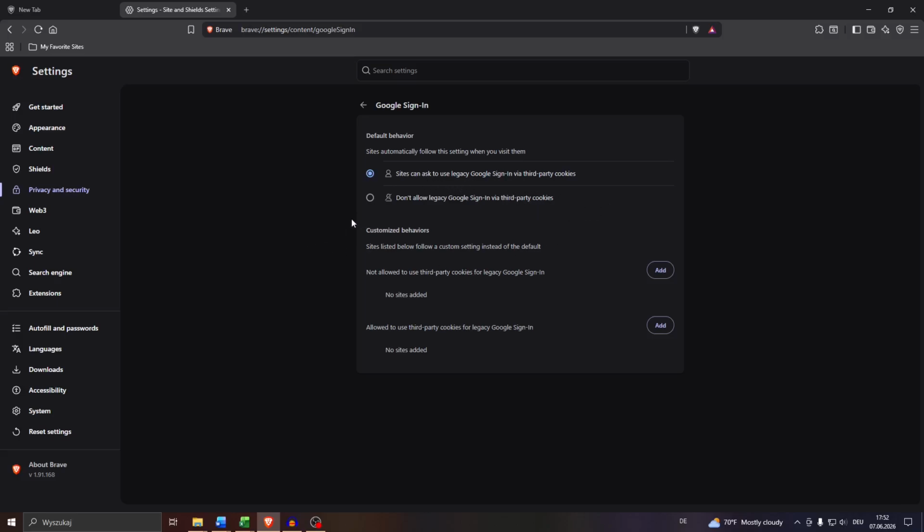That's it. You can also disallow it or block these sign-ins by selecting this behavior here. And you can also apply an exception rule for specific websites by either clicking into add here or there, depending on which option you choose from these two here above. That's how it works, guys.